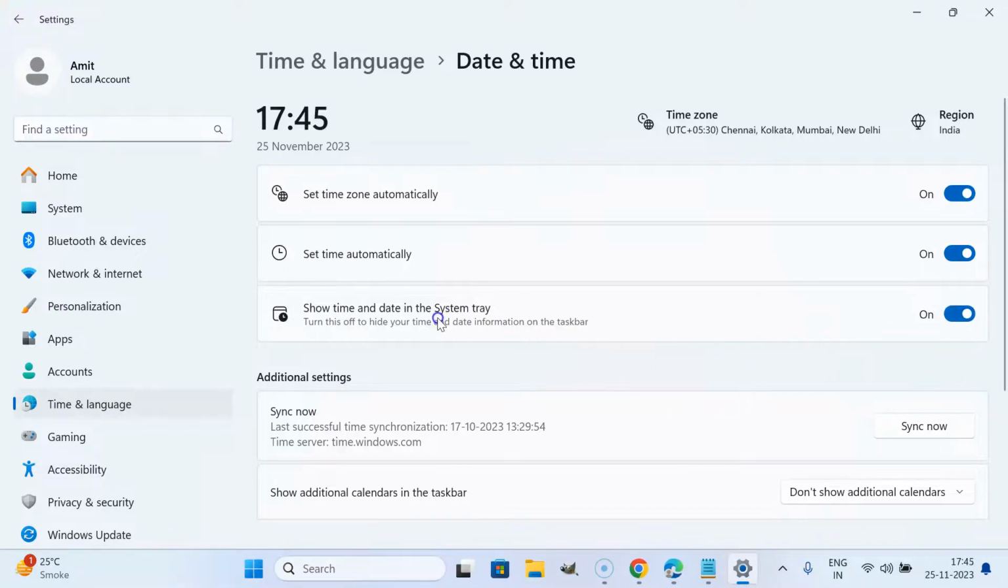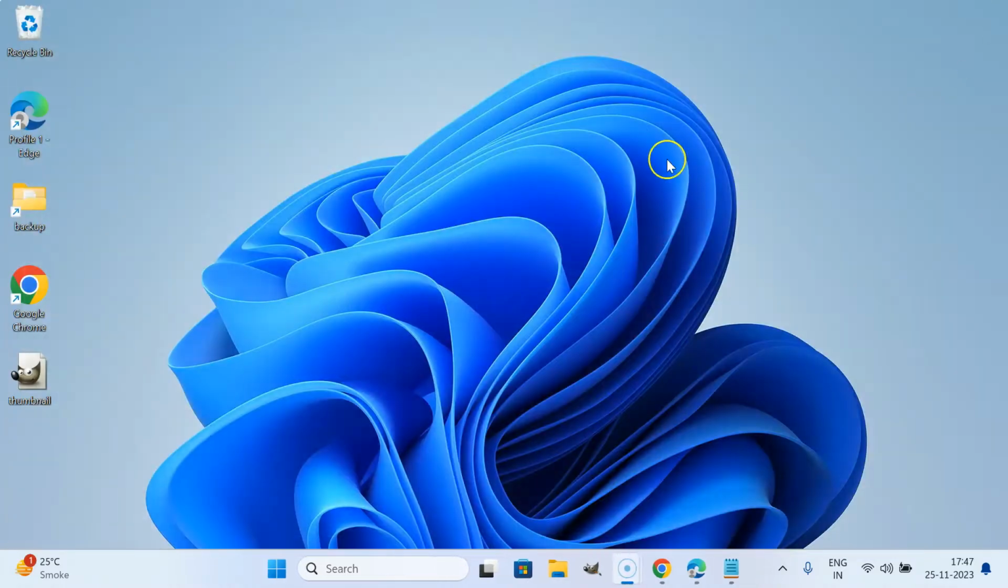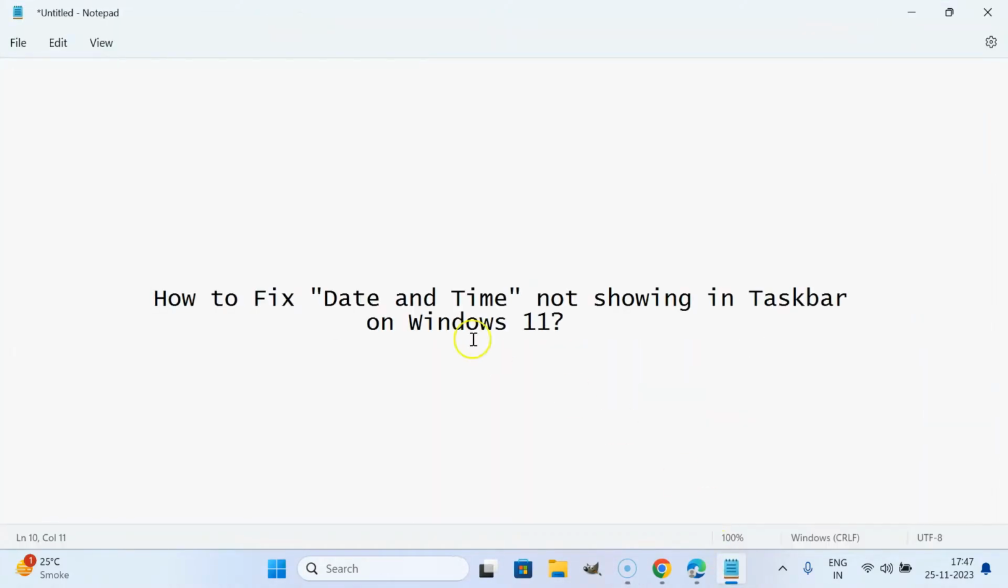And you can see guys, we have this option turned on. And if I go to my taskbar, you can see I have a date and time showing. Okay, so it's now fixed. After that, you can close this window. So let me close it. So that's it. In this way, you can easily fix date and time not showing in taskbar on Windows 11.